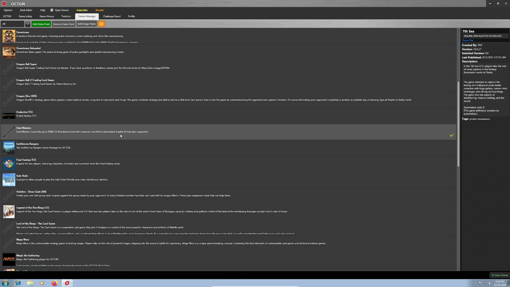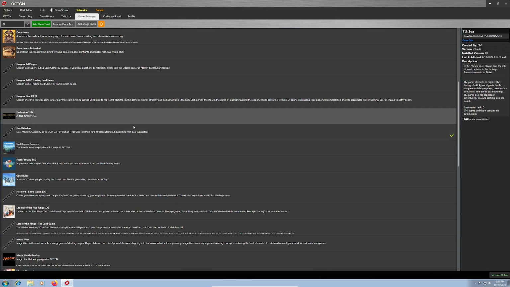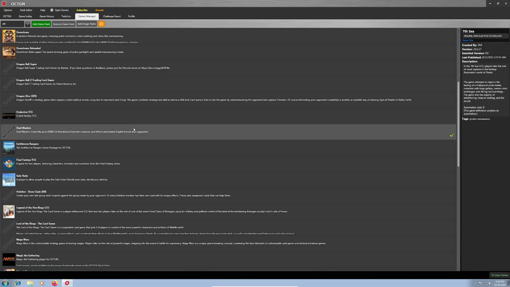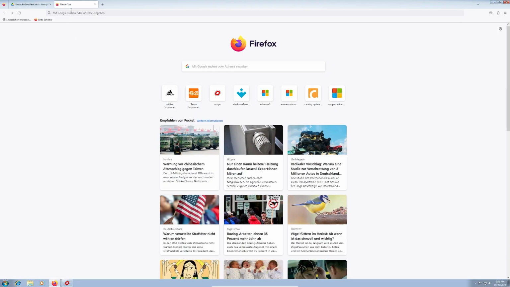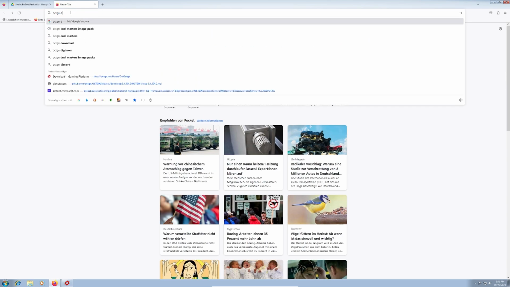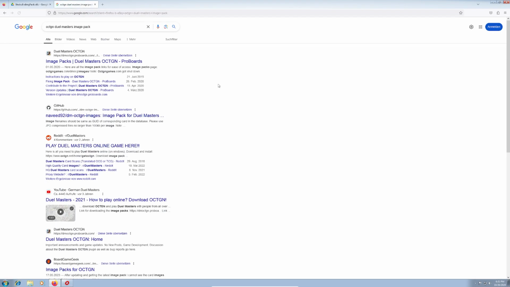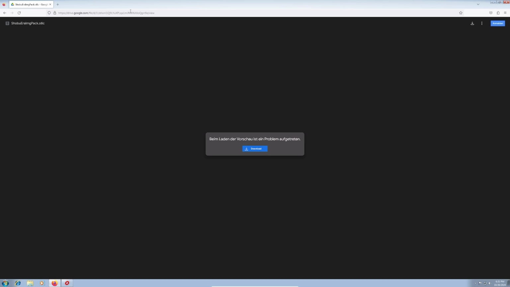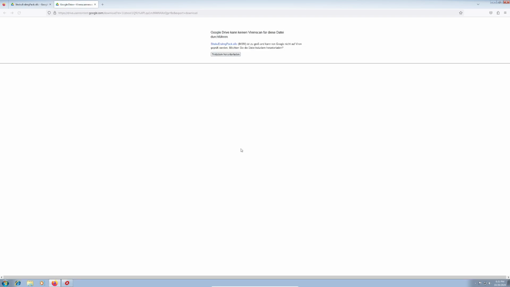However, for legal reasons OCTGN is not allowed to have the Duel Masters images themselves within the program, so we will have to download what's called an image pack from an external source. You can probably find some image packs out there by just googling for OCTGN Duel Masters image pack, but you can also download one from this link right here, which you can copy manually. At least for now it is available, depending on when you might be watching.